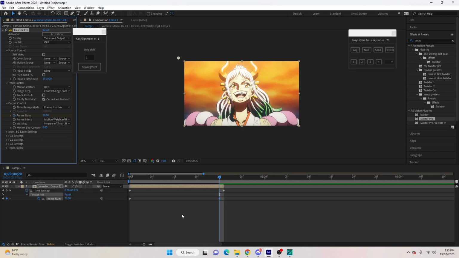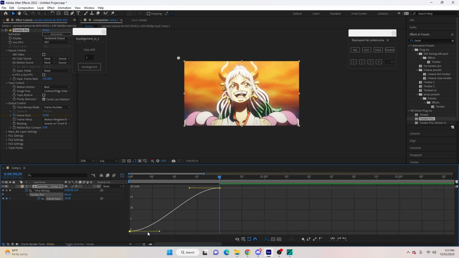Then we're going to hit U on your keyboard twice to open up the Twixtor or the frame number keyframe markers. Highlight them both, F9 for easy ease, and we'll go into the graph. So this graph here, up and a little bit in, and then something like this. This is the best Twixtor graph just for a clip like this, which is like someone's face, or like there's not much happening. It's just a fast in into slow out like this.